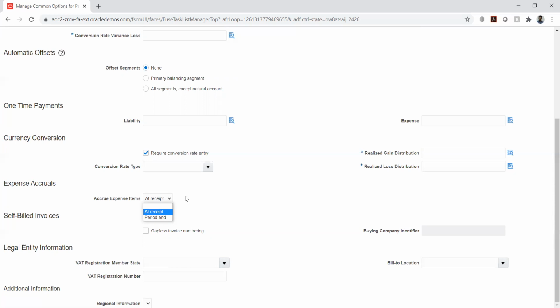So we will run the accrual process. That will be done by the procurement consultants. But just for knowledge, we need to know what the difference is between the receipt and the period end. Okay. But what do we use on a regular basis? Is it at receipt or period end? No, in companies it is mostly period end.